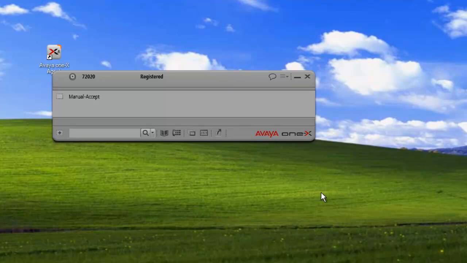The other phone configuration registers with the communication manager as an off-site agent through a telephone and an IP connection. And that concludes our demo for today.